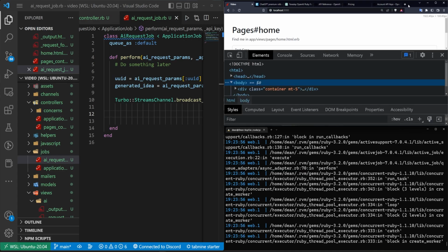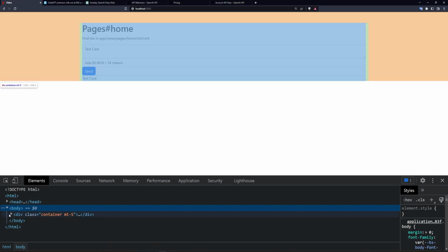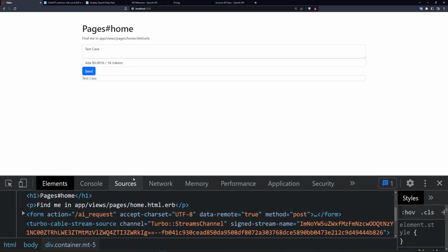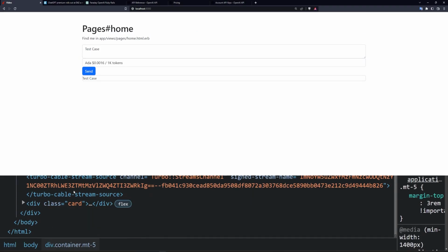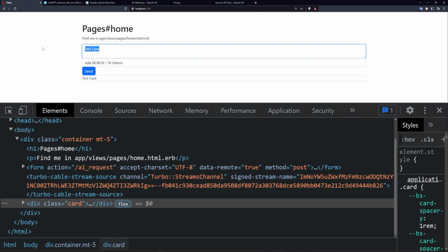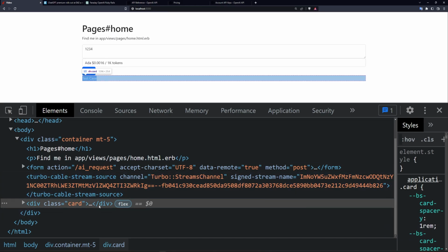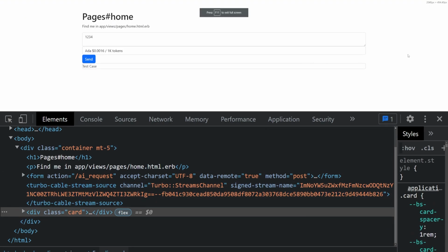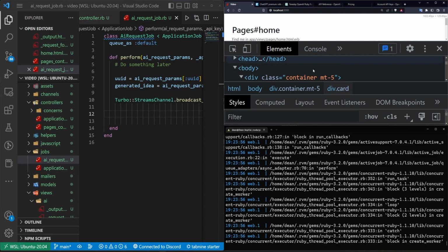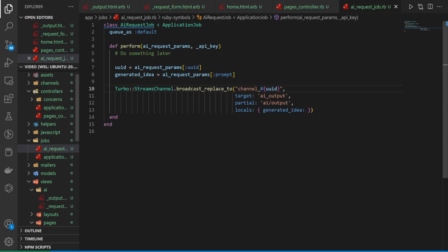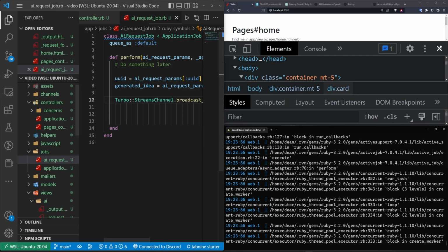But if I open up this console in full screen real quick and we come down here, we can actually see that we now have a card right here. So if we now change this to 1234 and we click send, it won't update 1234 because it doesn't have that AI output anymore. So to get that div to stick around, we can move this over. We can come over to our turbo streams and change this from a replace to be an update. So now it'll just update the contents of that div and not replace the entire div.